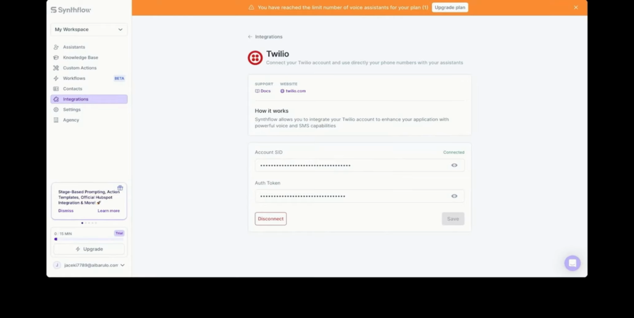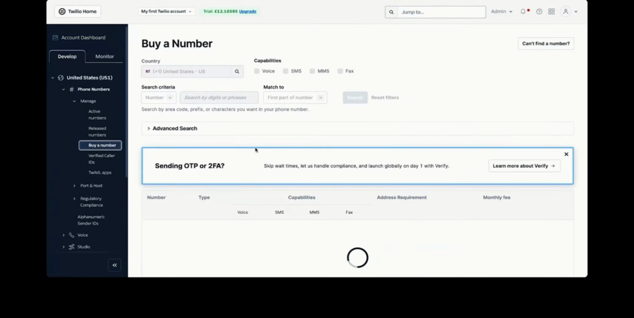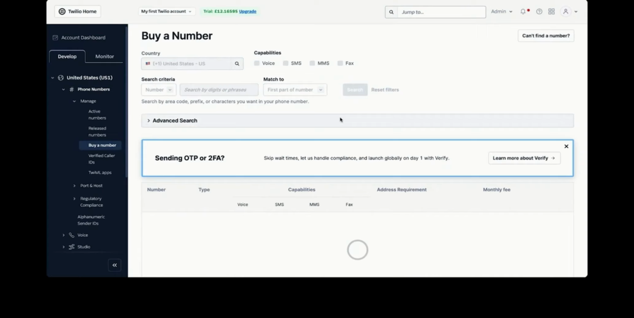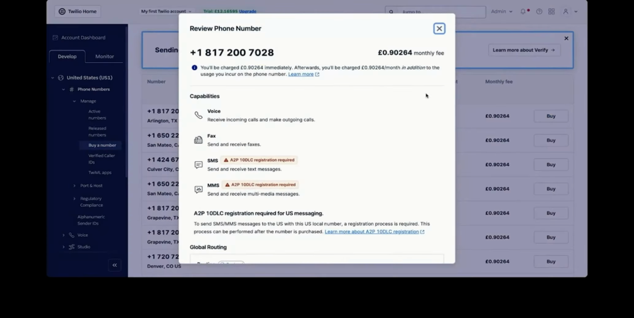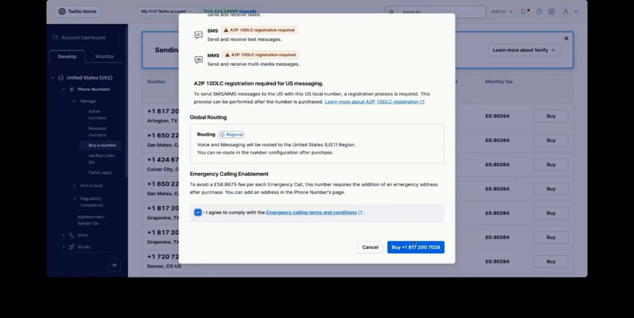Next thing we need to do is get a telephone number inside of the Twilio console. Click on the left pane here. We'll get the option of United States or Ireland. I'm going to click on United States, and then click on phone numbers, manage, and then we can see here buy a number. I'm going to click on that. All I'm going to do is say capabilities, deselect all except for voice, put the country to US, hit search. I'm just going to take the first one on the list here. And this is going to give us the monthly fee. So here it's just coming up to 90 pence or so per month. And again, that's in addition to any usage you incur on the telephone number itself. So obviously this is going to be minimal. You can drop a number at any time you want to. So I'm just going to click on I agree to comply with the emergency calling terms and conditions, and click on buy this number.